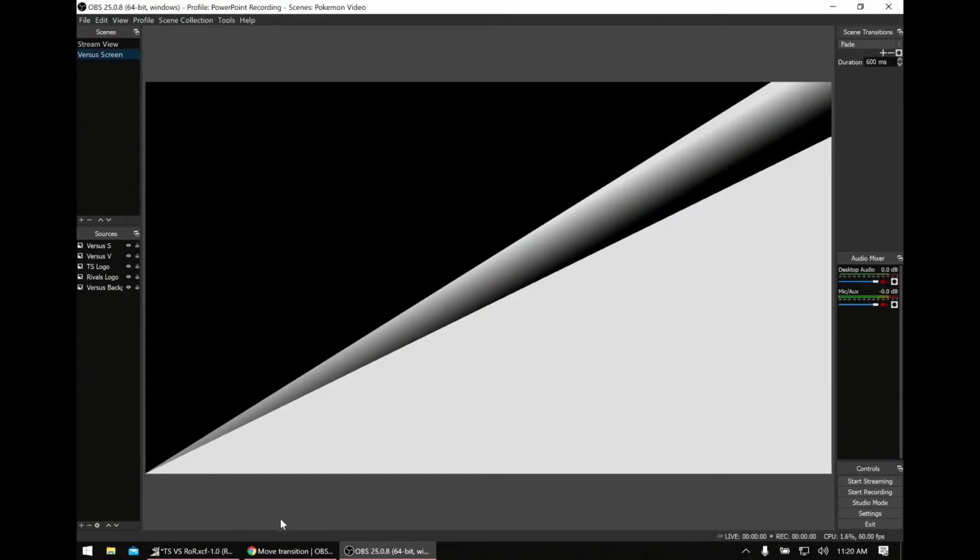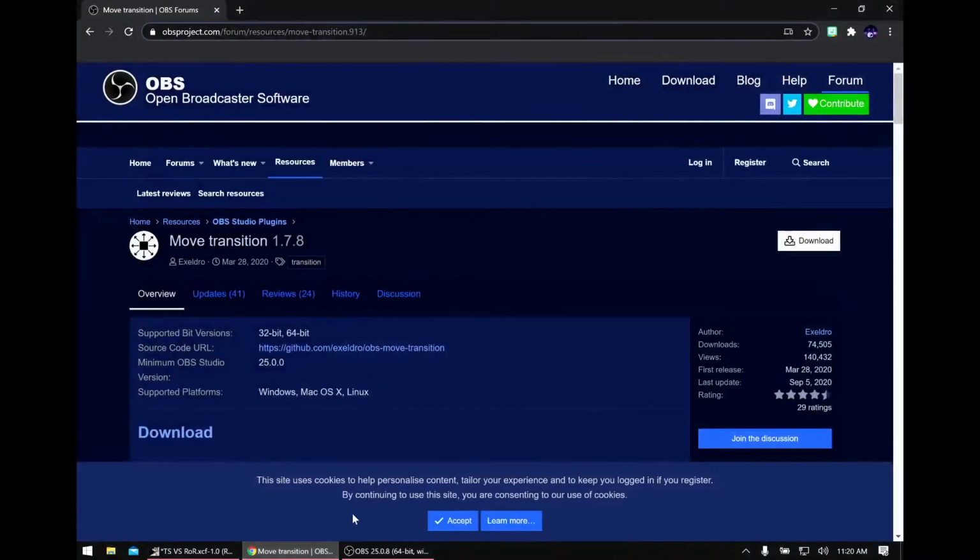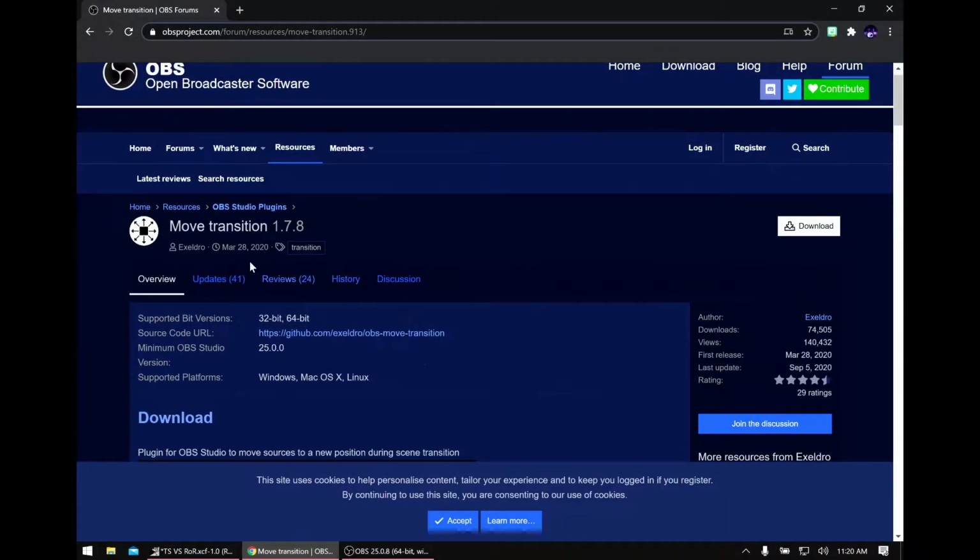So what we're using to do this is the Move Transition plugin, version 1.7.8. I'll put a link to this in the description below, but you can get this directly from OBS Project. Now the first thing you're going to need is an image that is in layers that can be animated.